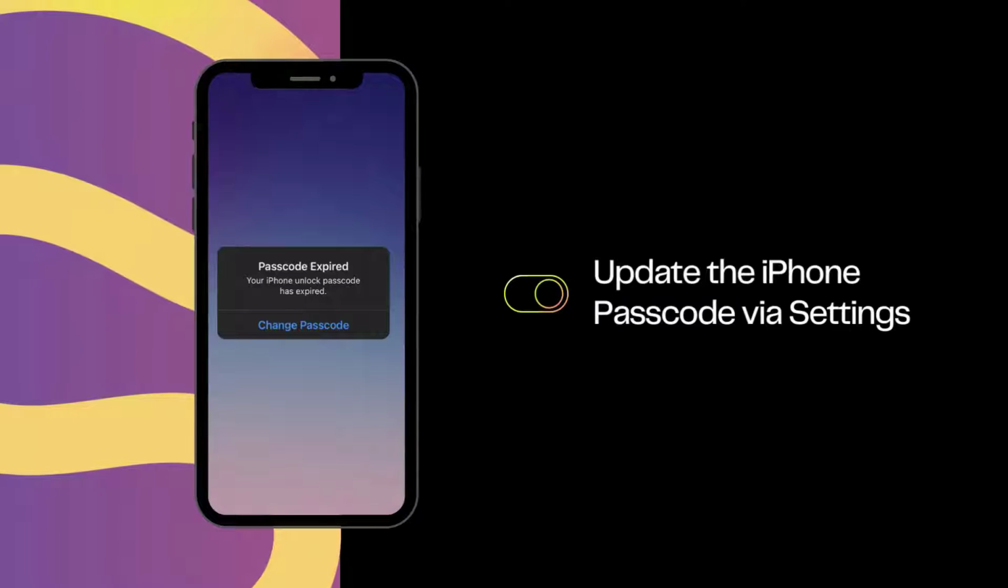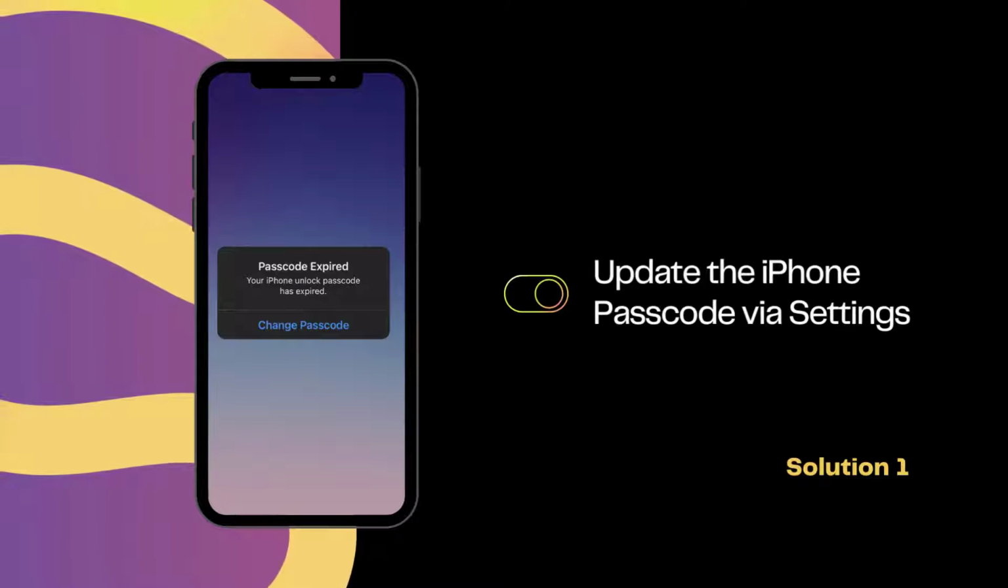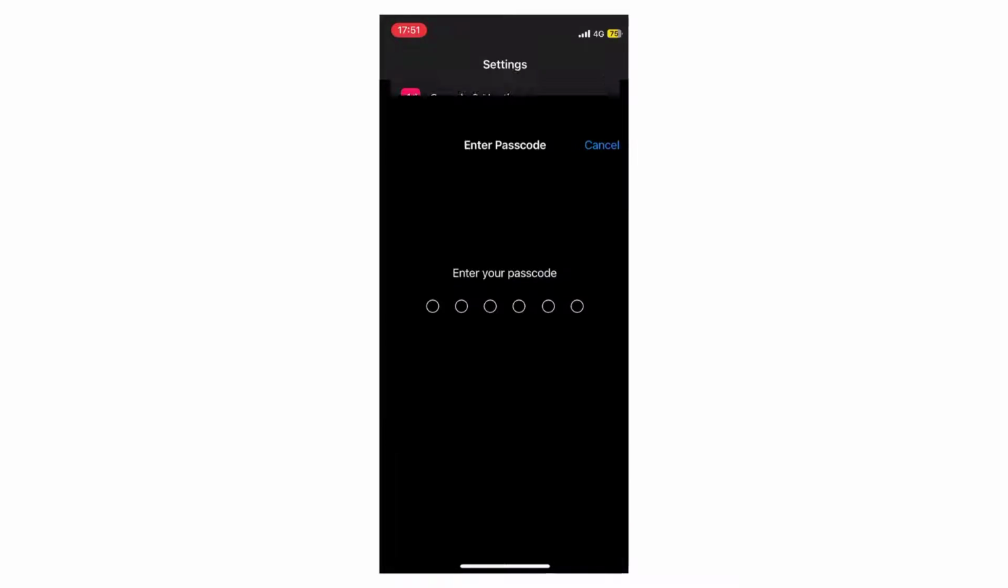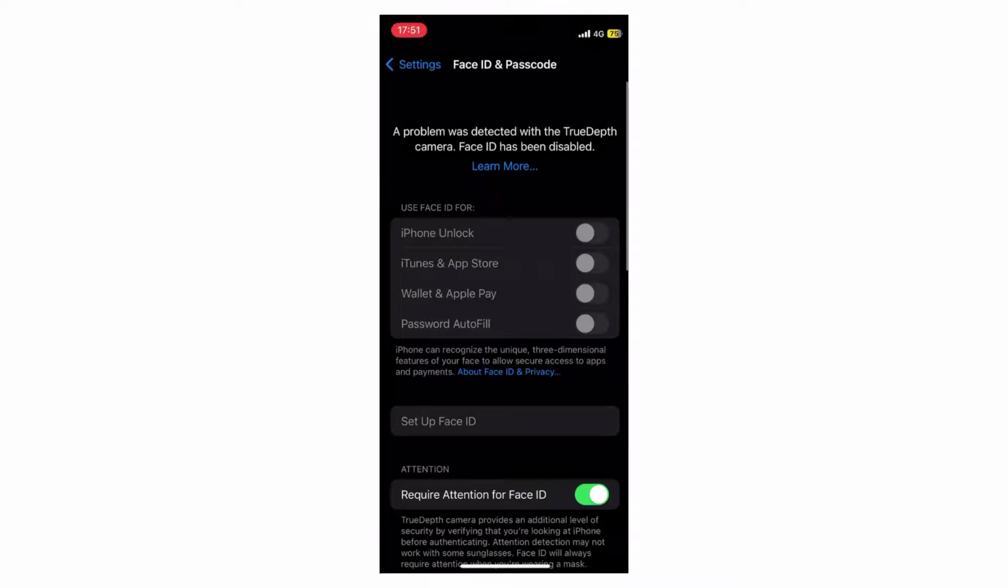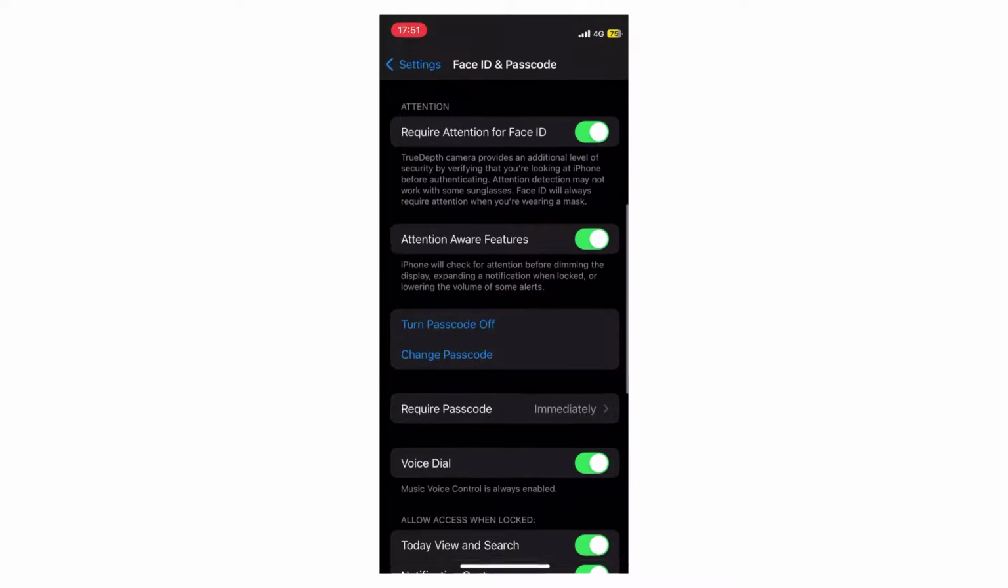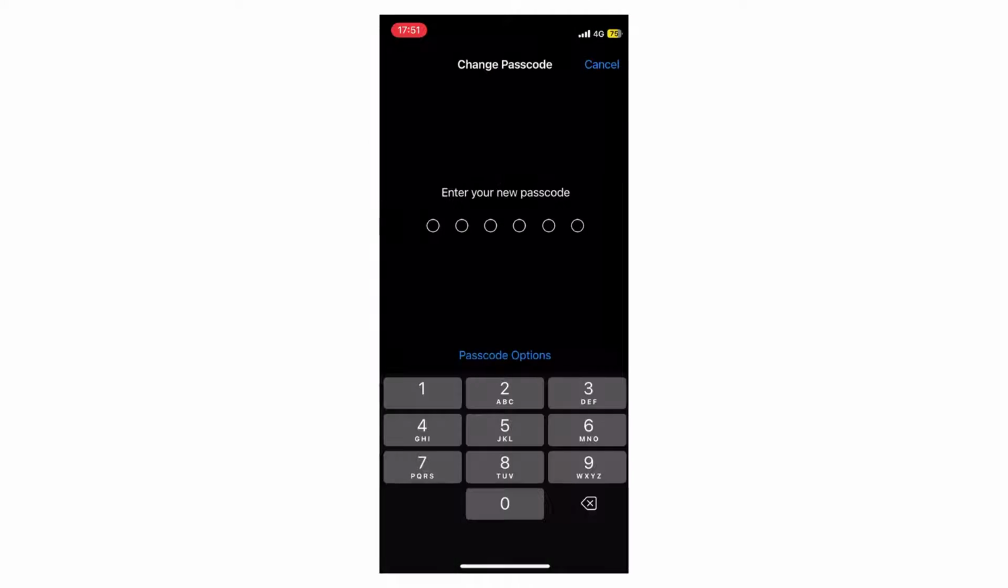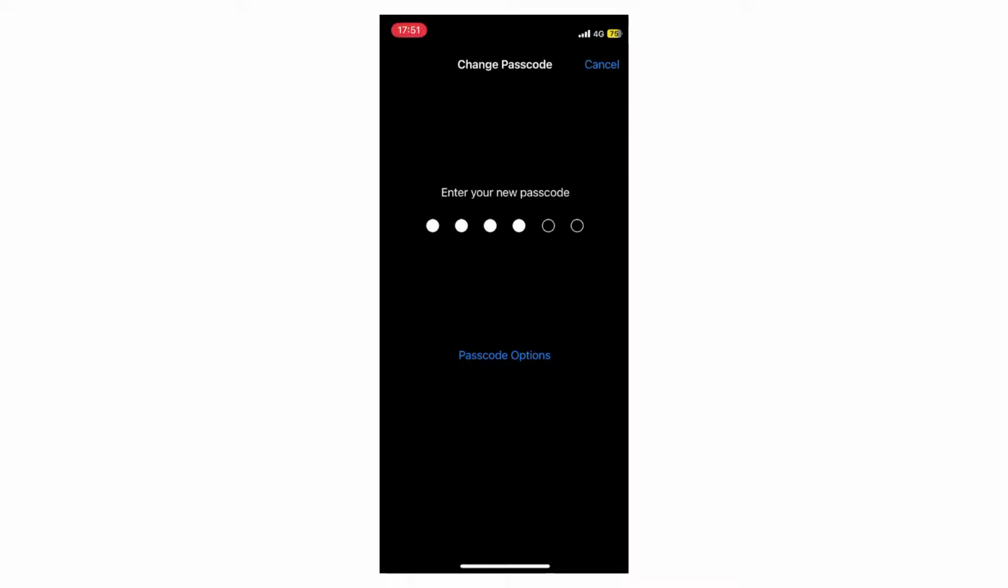Solution 1. Update the iPhone passcode via Settings. An easy way to solve the issue is to change the passcode on your device if you remember the expired passcode. By changing the passcode on your device, you can set a new passcode for your device.